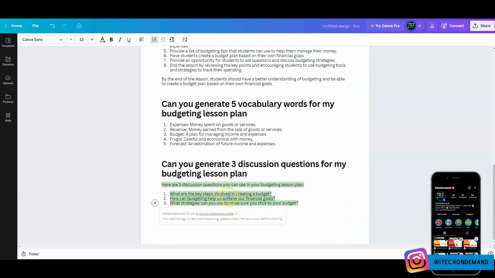What are the key steps involved in creating a budget? How can budgeting help us achieve our financial goals? And what strategies can you use to make sure you stick to your budget? So these are 3 discussion questions that I could use in this particular lesson.